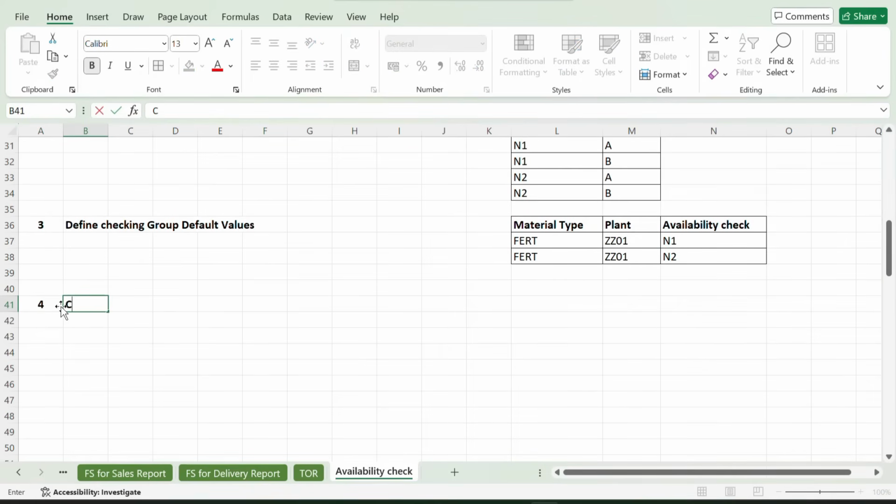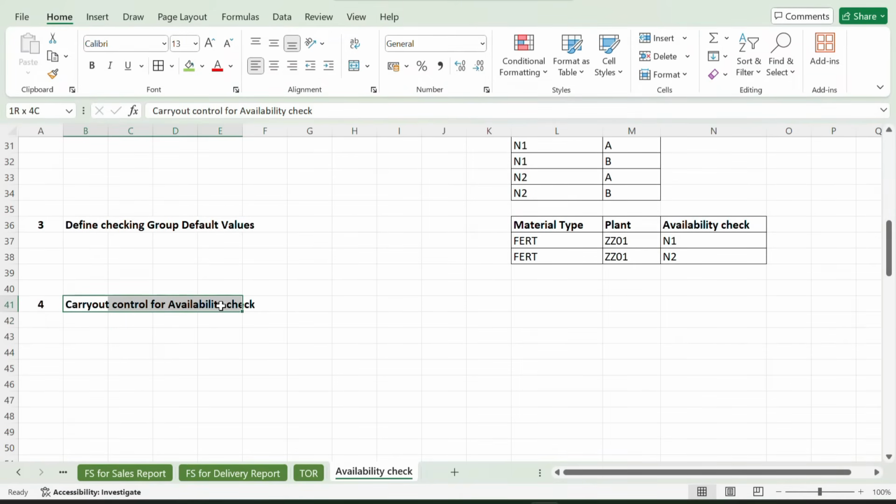Carry out control for availability check. Okay. So now we configure carry out control for availability check with the combination of availability check and checking rule. So this is a very important step. With the combination of availability check and checking rule.